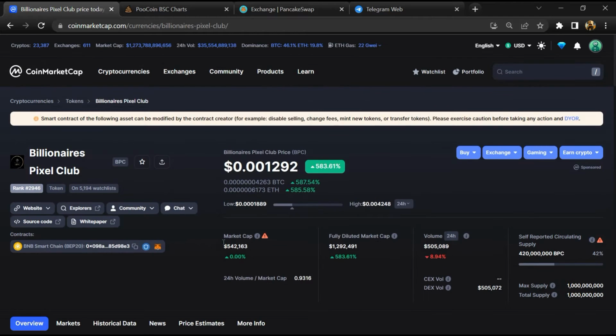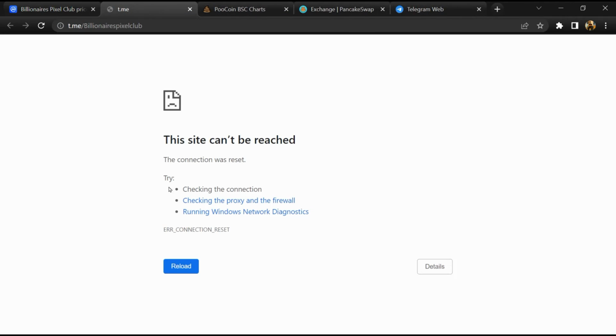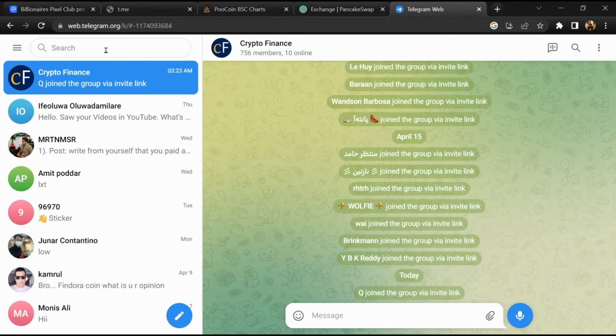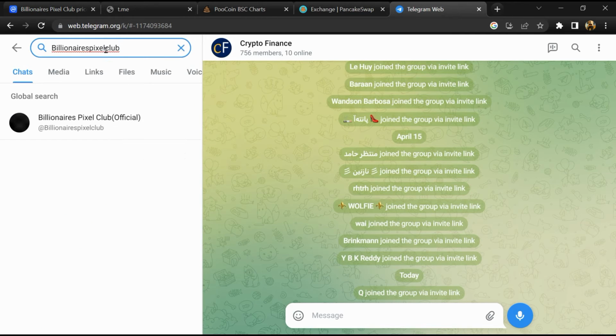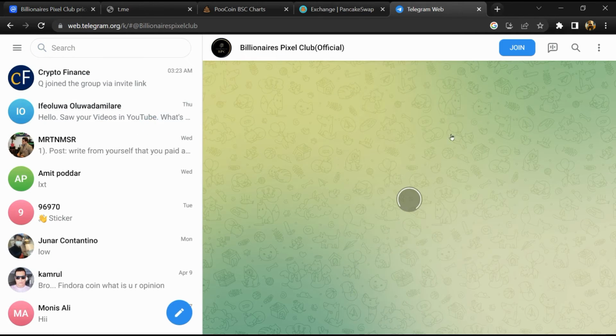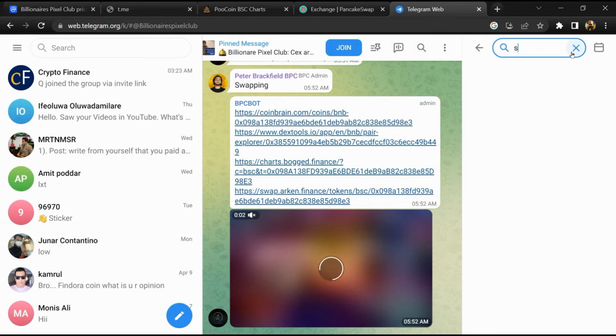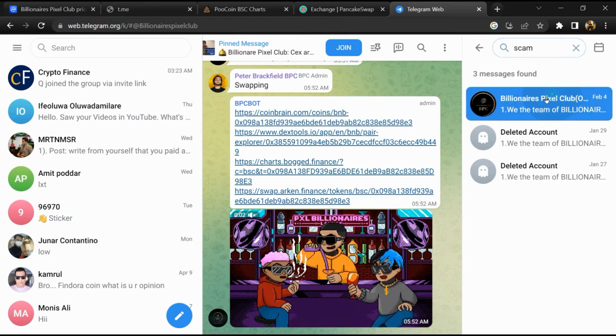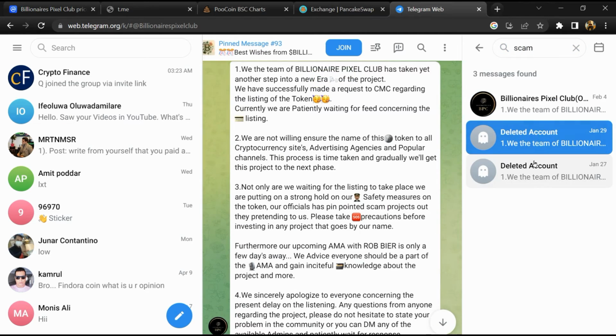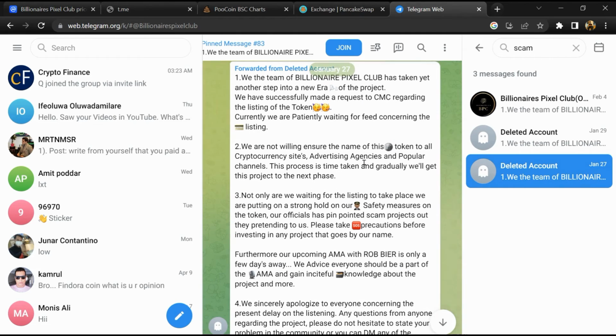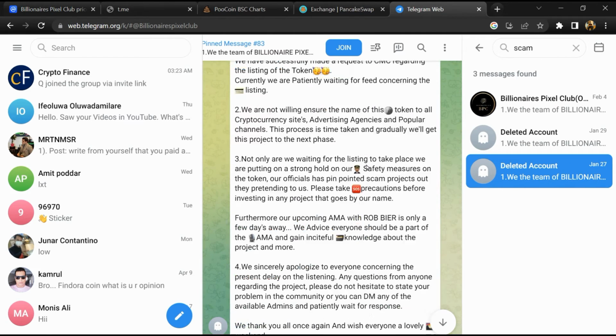After that, go to the chat section and click on Telegram. Now you will open this token on Telegram and here you will search "scam". So here different comments are showing related to scam. You will check every comment in detail.